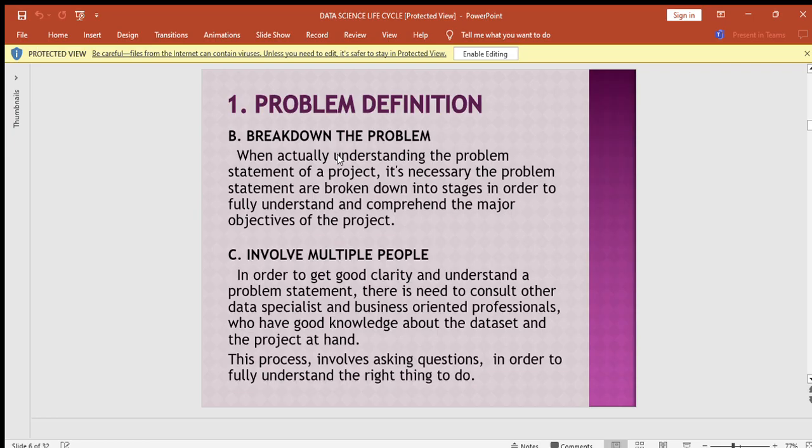Once you have noticed the problem and understood the problem involved, it is necessary that the problem has been broken down into different steps, such that each of these steps has a particular technicality and tool in solving it. When understanding the problem statement of a project, it's necessary that the problem statements are broken down into stages in order to fully understand and comprehend the major objectives of the project.